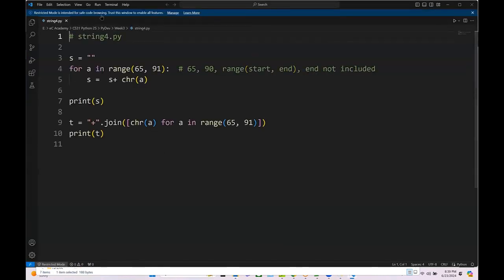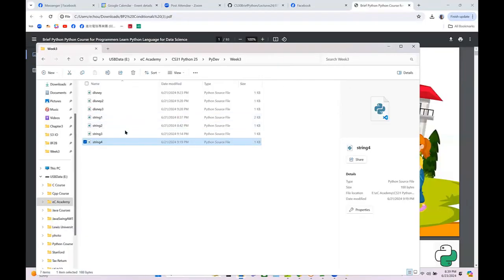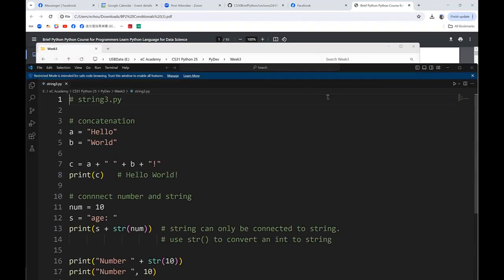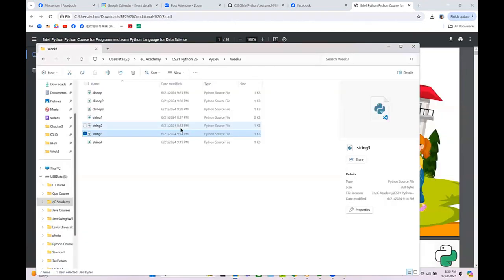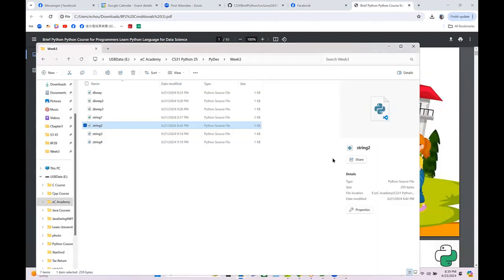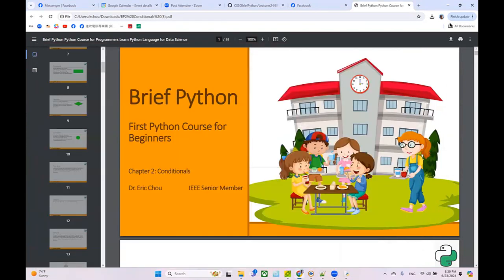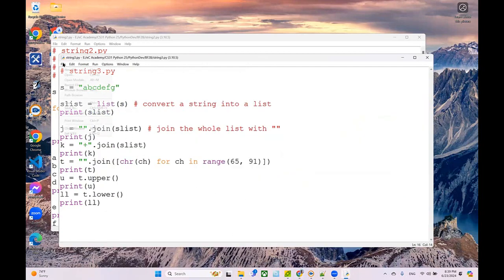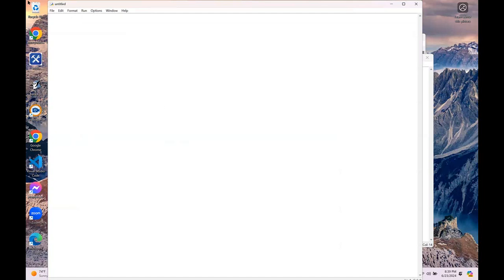String 4, we already covered. String 3 is concatenation, we covered it. String 2, let's look at this one. String 2, we used it already, so let's call it differently. So let's do string 4, a new string.